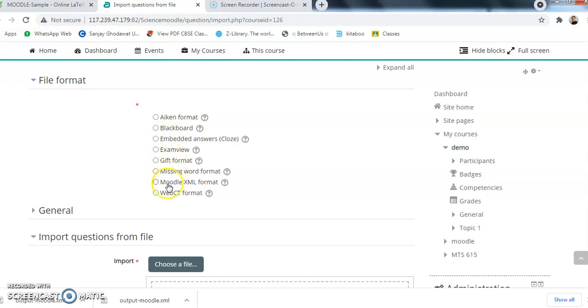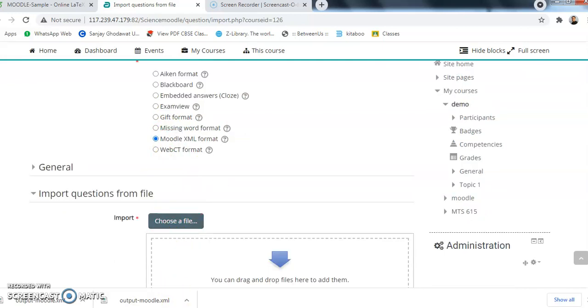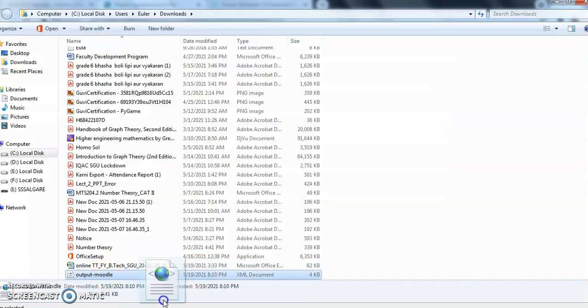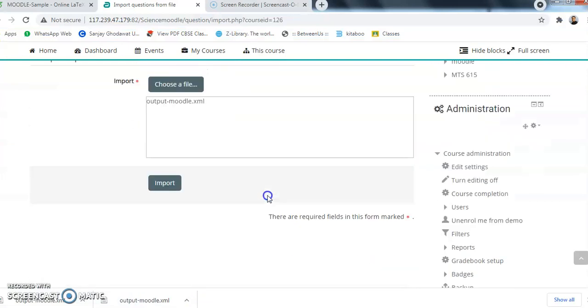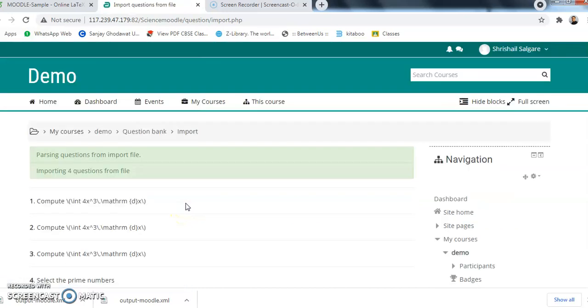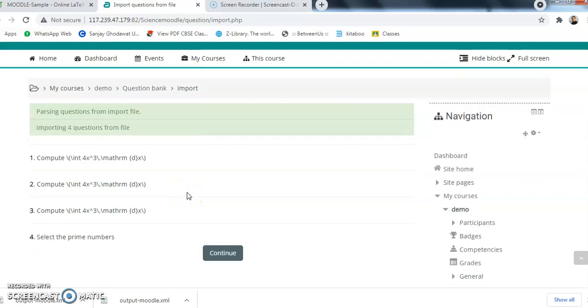From that, our format is Moodle XML format, and whatever file you have downloaded, you have to drag and drop it to the Moodle course. So I will import this one. Now import that file to the particular course. After that you will get a message. If any error is there, that error will be displayed. The text is coming in green color, which means there is no error. All the 4 questions are imported successfully. That's why I will continue.